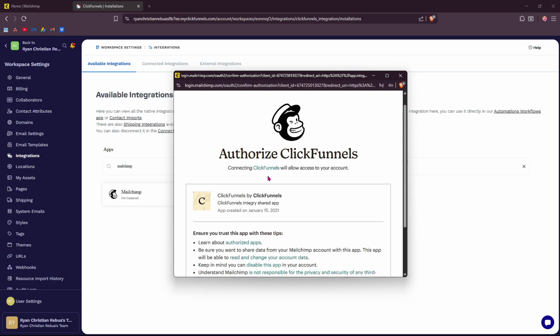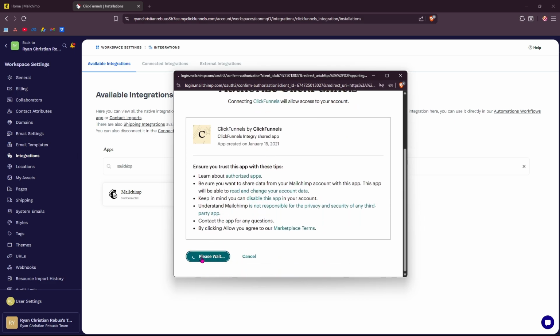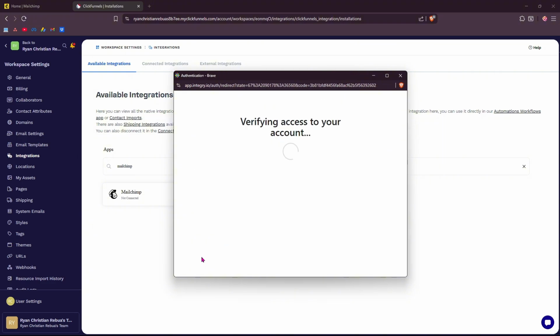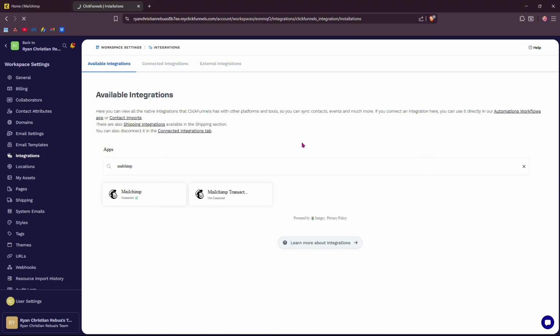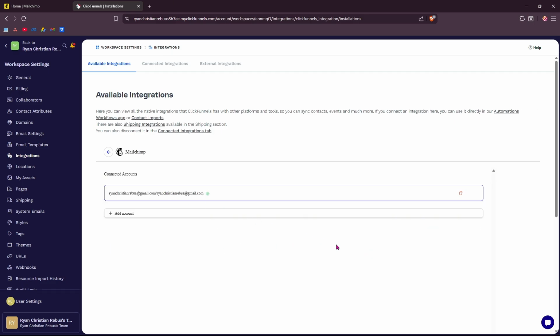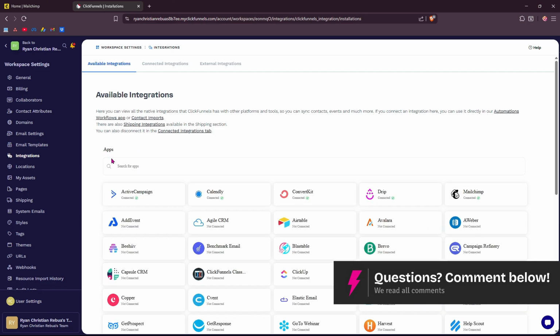All right. Once it loads, go ahead and scroll down. Hit on allow. And it's now verifying access to our account. All right. Just wait for it. As you can see here, it is now connected. There you have it. Now, in your case, it might be asking for an API key.